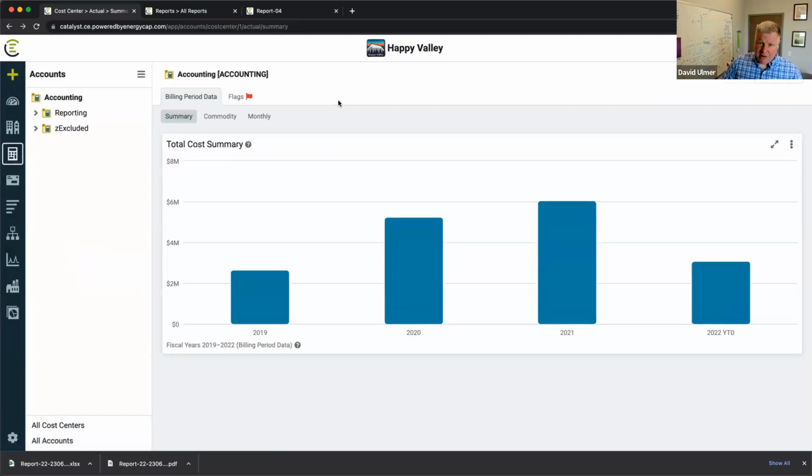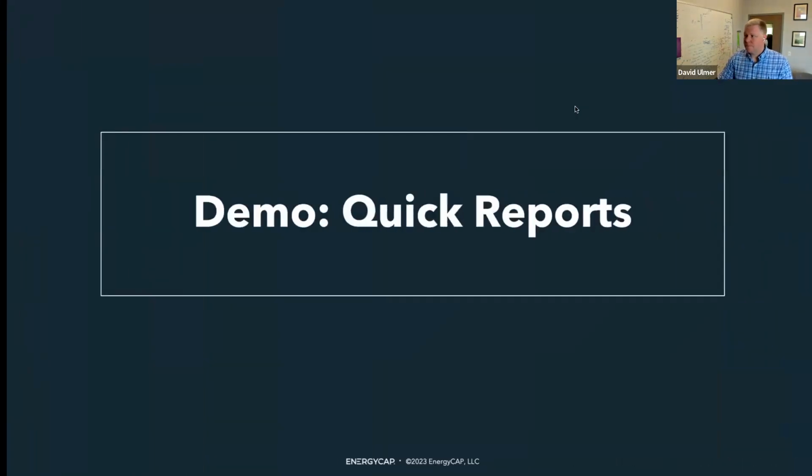So if you haven't tried it yet, please take a couple minutes today to try the quick reports and show it to other people within your teams, because this can save you a lot of time and give you a great head start on trying to find the right reports to use within your organization and to really ultimately tell your story well.